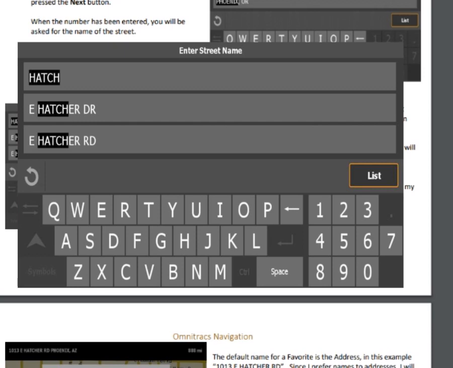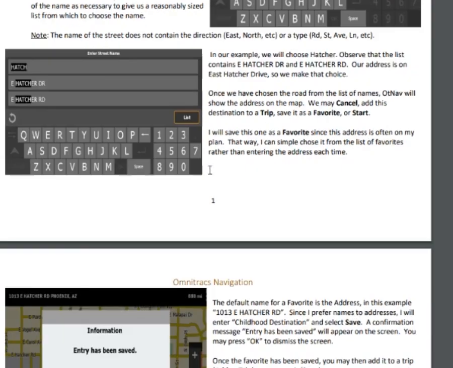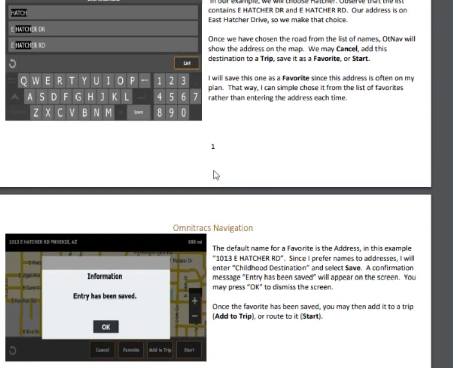So start typing in Hatch. It'll populate again, and once it starts listing, it'll show East Hatcher Drive, East Hatcher Road. Well, in this case, we want East Hatcher Drive. So you're going to tap on that middle one there, and then click on List, and then it will populate for you. And then you'll be able to save it.